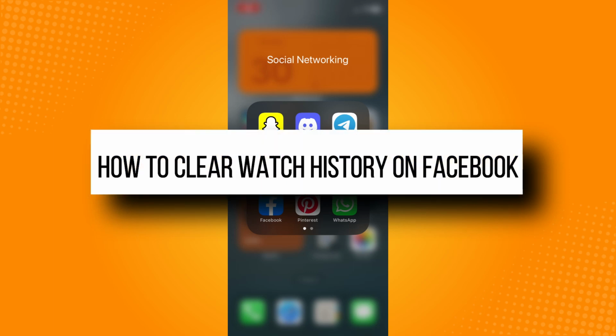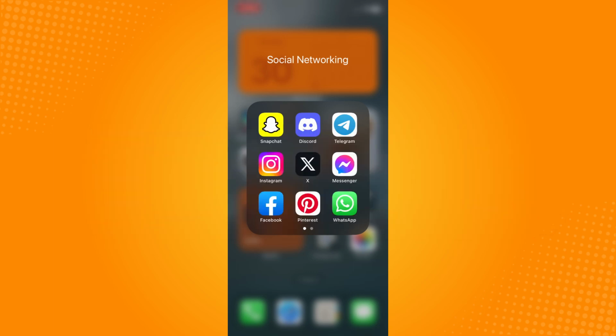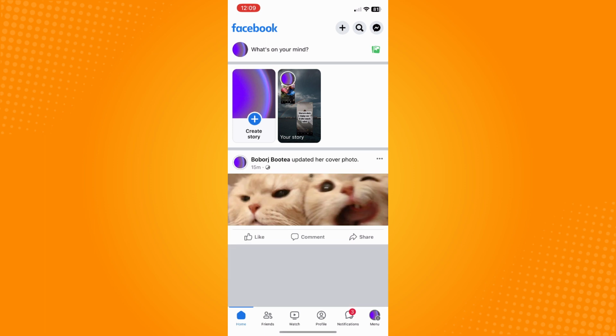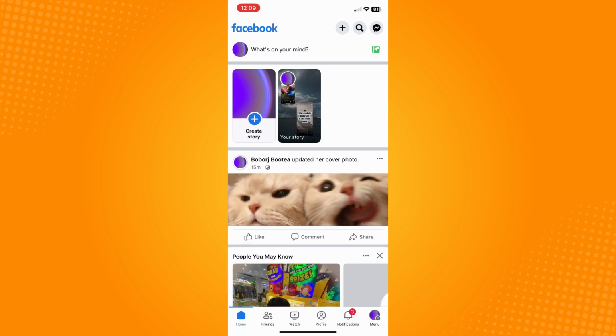How to clear watch history on Facebook. So all you have to do is to go directly to your Facebook application and it will lead you to your homepage. Now, on the bottom part, you'll see 6 different options.